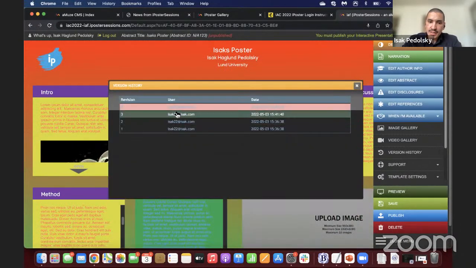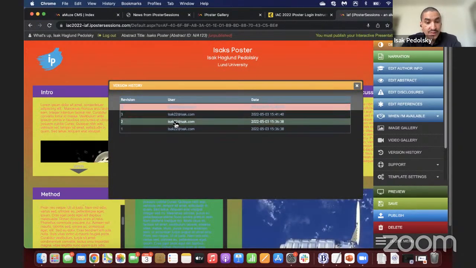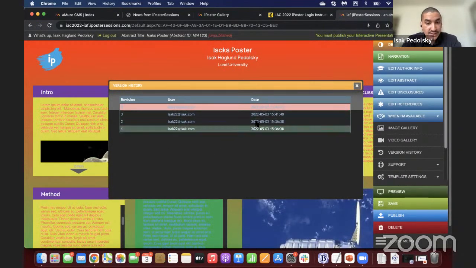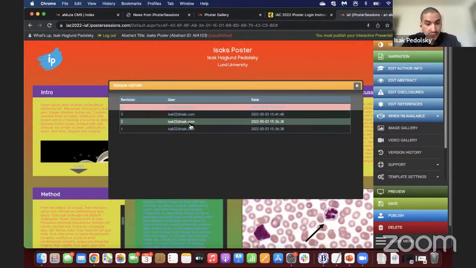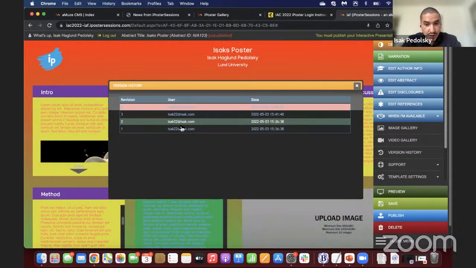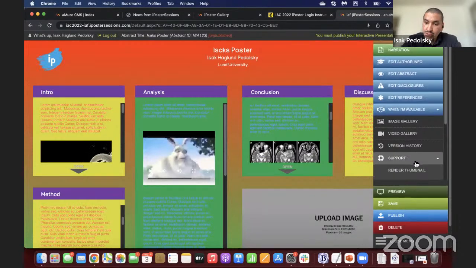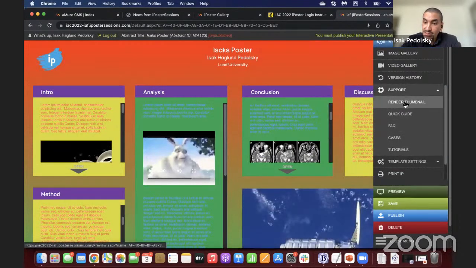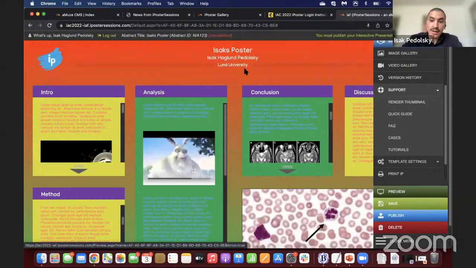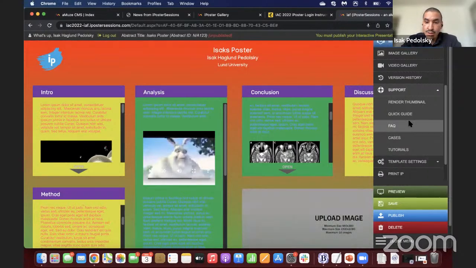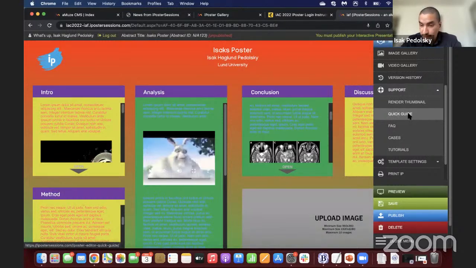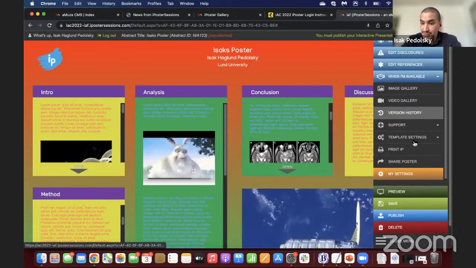Then version history. If somehow you lose your content, you can always revert back to a previously saved revision. So the system auto saves every 6 minutes. So please, you can save your own content by clicking any of these versions here. And then support. All of these we've talked about besides render thumbnail, and that's if you notice that your thumbnail is out of date, you can just click render thumbnail and your gallery thumbnail, excuse me, will update to the newly saved version.